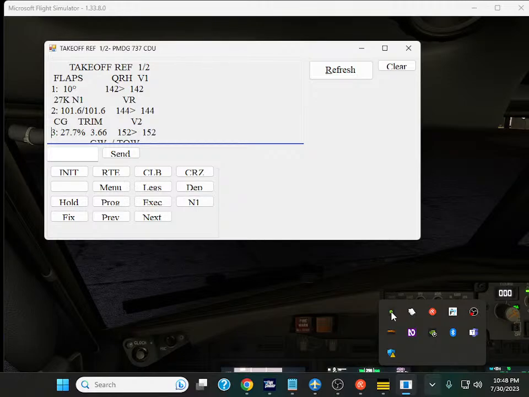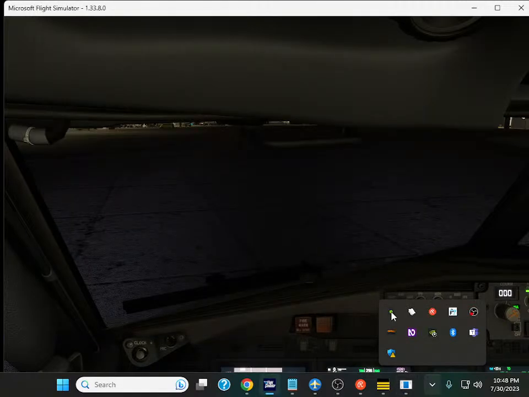Takeoff ref 1/2 PMDG 737 CDU. Flaps 5, going to flaps 10. Flaps 7. Wind 340 at 6 knots. Gust at 0 knots. It is 73 degrees here at JFK. I'll take 73. It's been like 98 here. Heat index at 114.